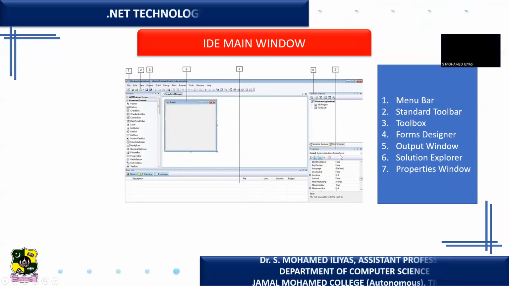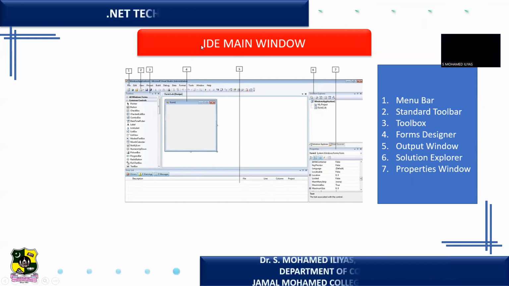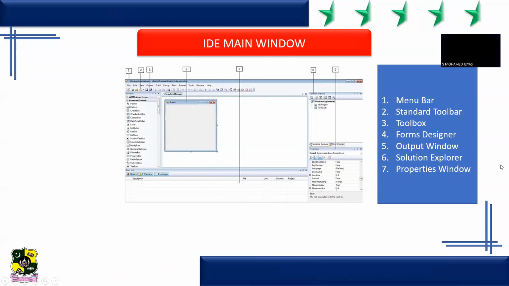And number 7, we have an important one, the properties window. What is the properties window? It has the various properties of the object or toolbox item which we placed in the form designer. Then we can change the default properties of the various toolbox items that we placed in the form designer. So this place is called the IDE, Integrated Development Environment. It integrates nearly 7 components into a single window. That is called the IDE main window. So this is the next topic we have seen.